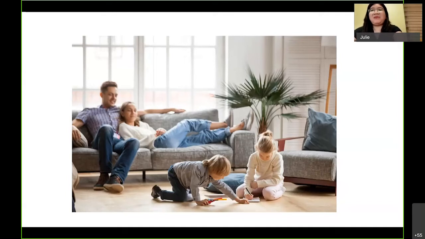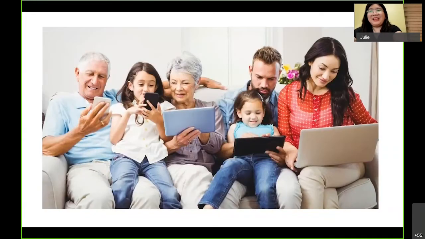I know this is the image that we are looking at, like a happy family sitting together, discussing together, but let's look into the next image. Perhaps the reality is more something like this. Everyone is carrying their own device, doing their own things.